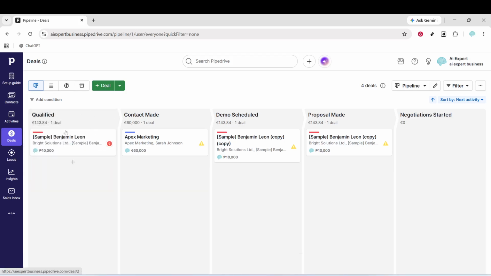Now, look at any deals that are already sitting in the pipeline. This gives you a snapshot of where things stand right now. All right, let's add a new deal. Click the Plus Deal button. A window will pop up where you enter all the important details.